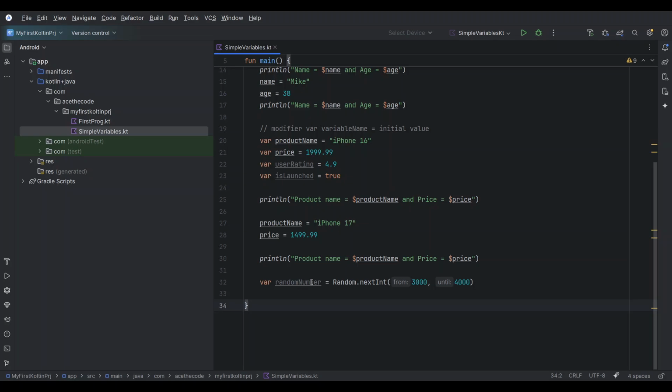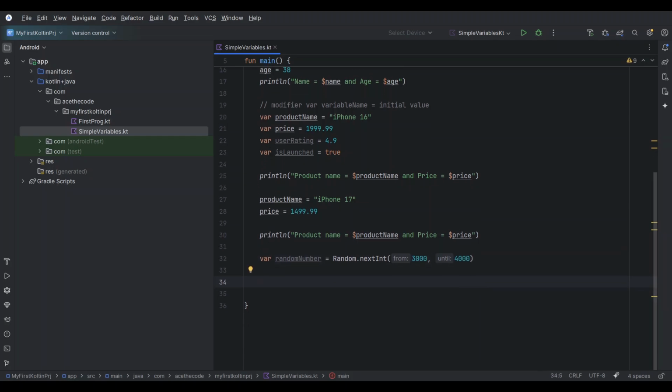So that is possible. This type inference not only depends on the value you assign, but also if you are initializing that variable by calling some function, for that as well it is going to identify what is the type of that variable. Okay, so this is about type inference. I hope you understood the concept.